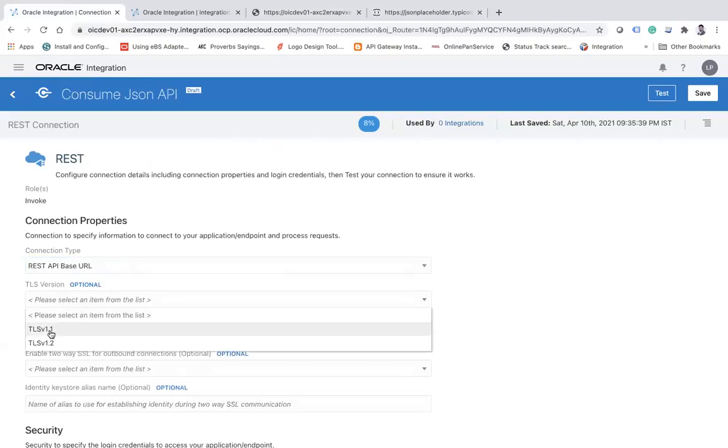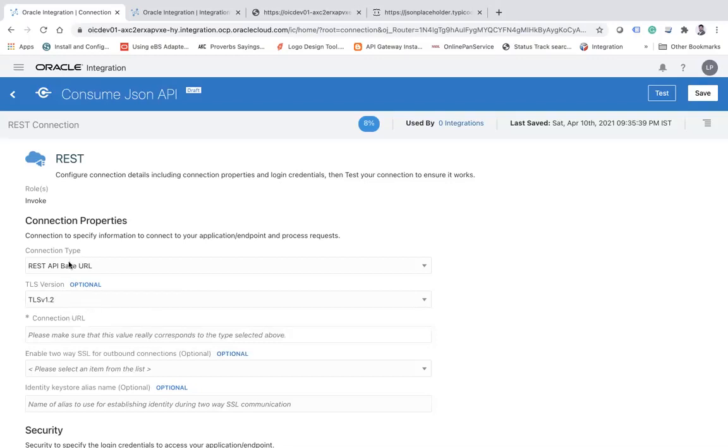TLS version, it may be 1.1, 1.2. If you don't select it, it's optional. But from the InfoSec standpoint, use 1.2. But it depends on the API. If this API supports 1.2, you can select 1.2. Otherwise, you can leave it as it is.